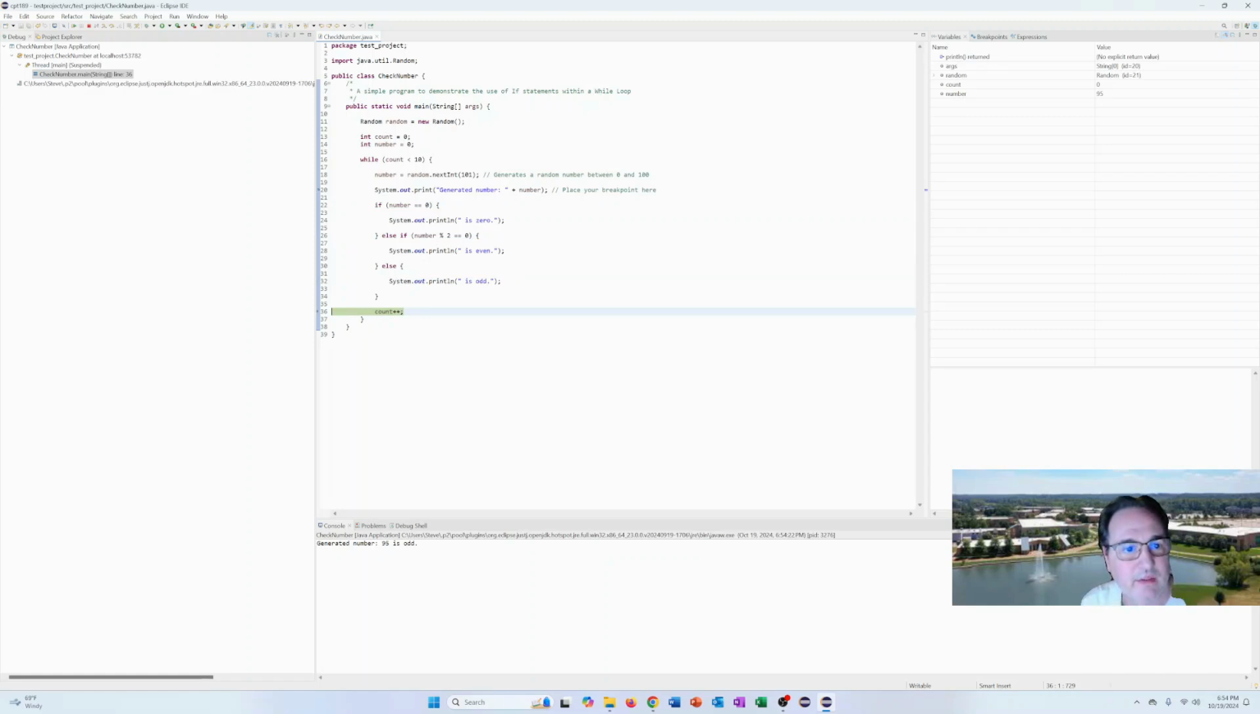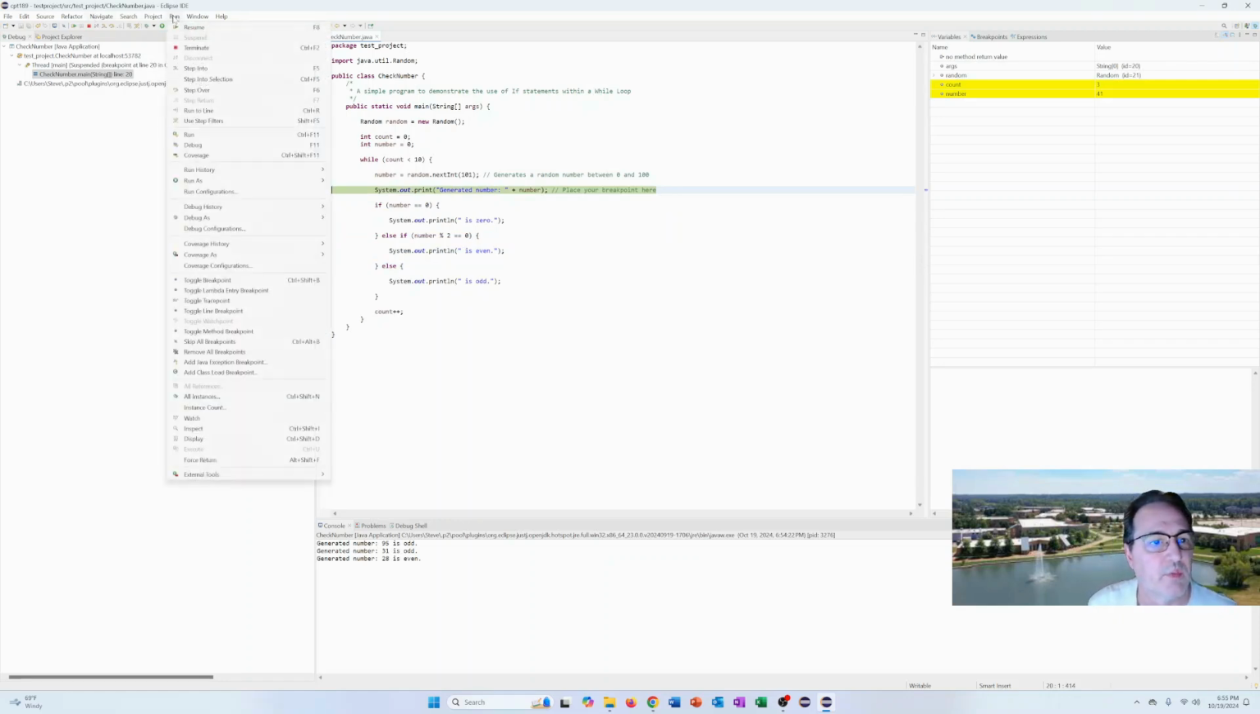I'm going to hit F8. The next number is 31. Again, odd. We would expect it to execute this line of code, which it did. 31 is odd. Hitting F8 again. Here we have an even number, so we'll hit F6. We would expect it to execute this line of code, which it did. And I'm going to go ahead and finish running the program. Let's see.